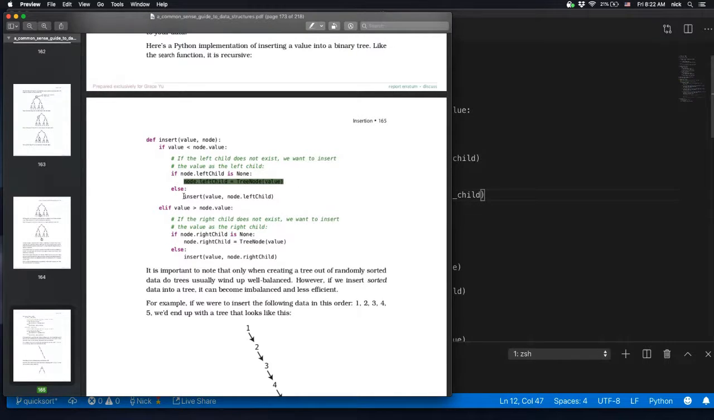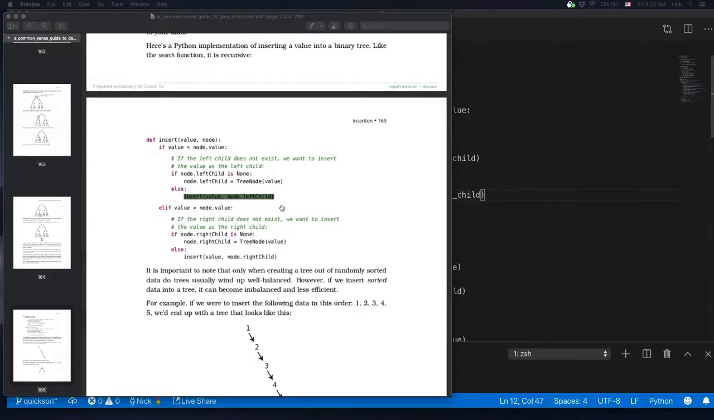Else, so that would be the base case. Else we recursively call insert again. And then same thing for the right side, just doing the same thing for the right side.